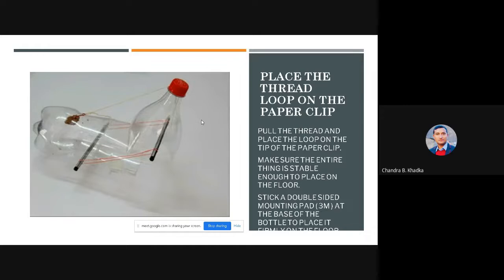Stick a double slide mounting pad at the base of the bottle, place it firmly on the floor.